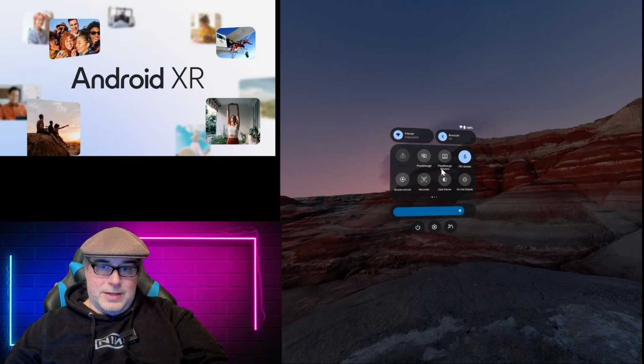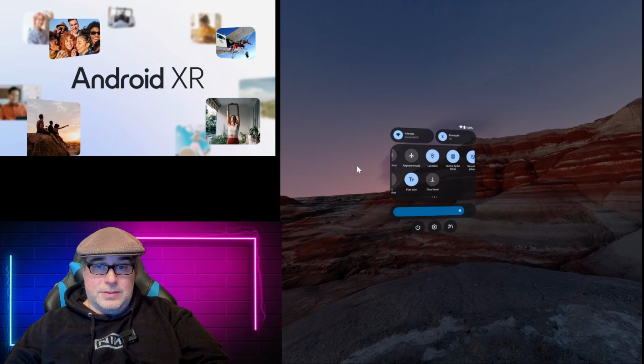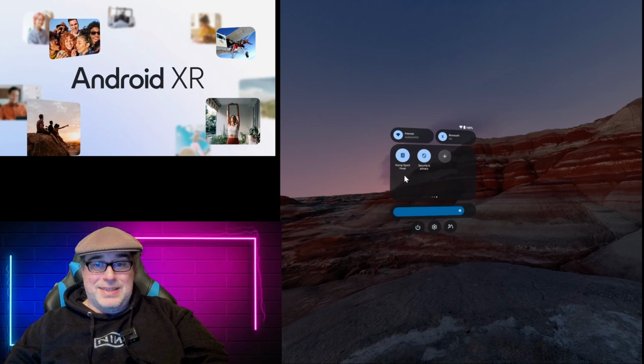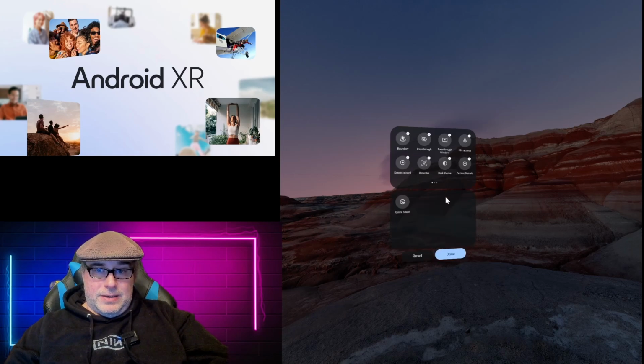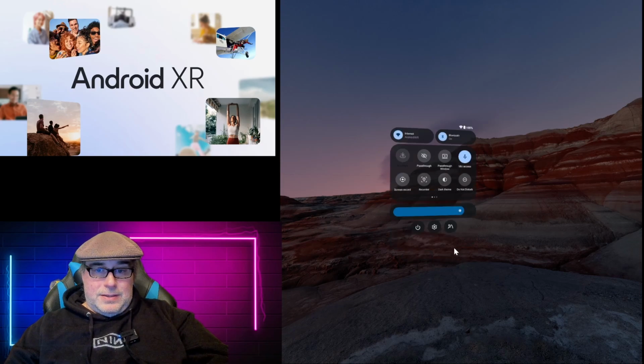If we click and drag, we've got your standard screencast, screenshot, airplane mode, location, font size. An adjustment for floor level. That would make sense in a VR headset. Color correction, color inversion. And then dump sys UI utility, which is probably something that you would use more so if you were testing a development app. And then security and privacy. If we hit the plus button here, it looks like the only thing that's not here right now is quick share. So that's your quick settings.